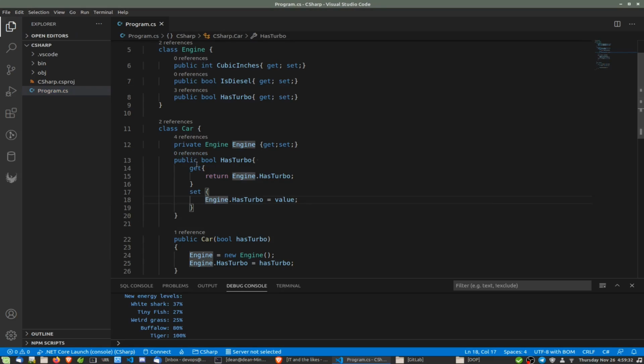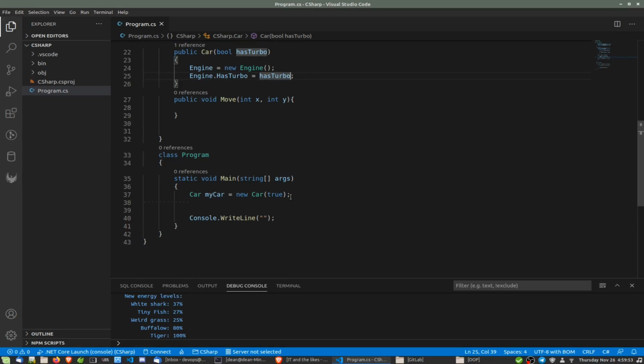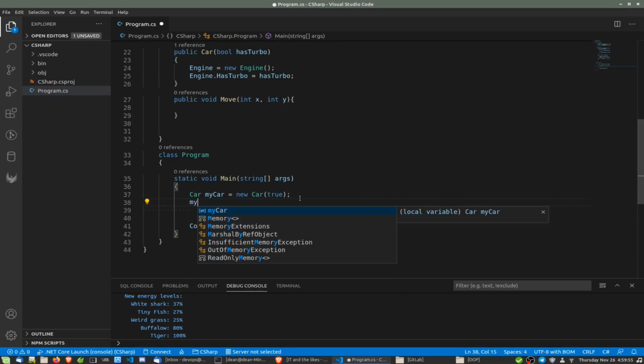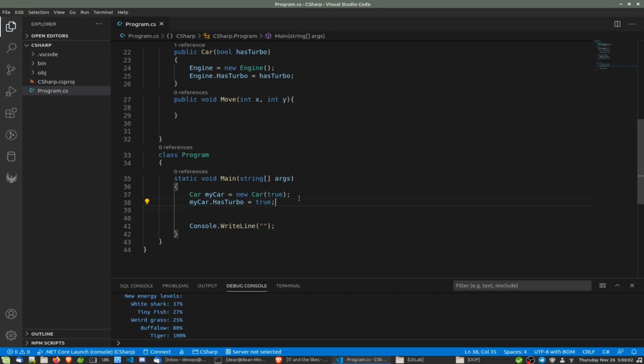So now we've got a private engine on the car, but we've exposed the property of the car called has turbo, which maps through to the engine's has turbo. So if we come down to our car, we see has turbo. We can set it. Sorry, we're in the wrong place here. So if I come to my car, and now I say dot has turbo, there it is. So we can say true. So that's one way of approaching the problem.